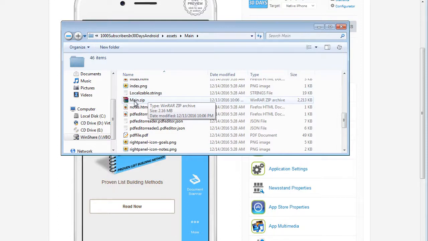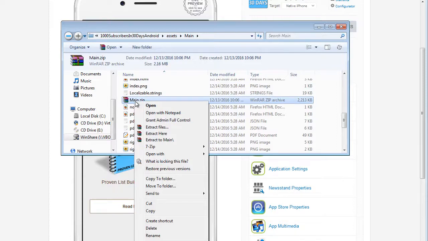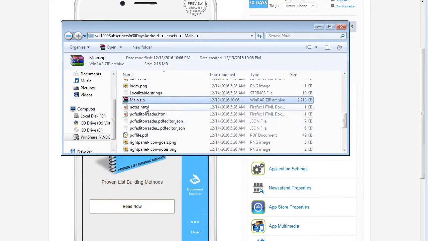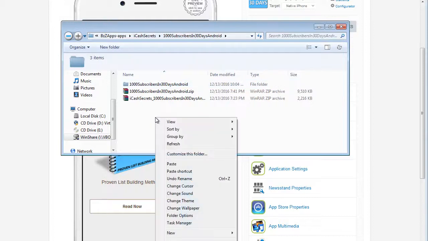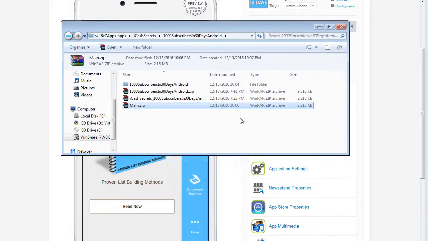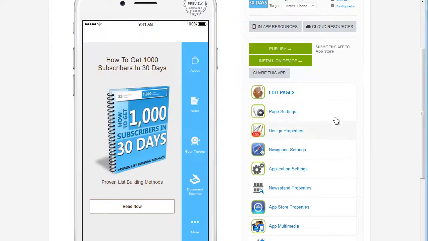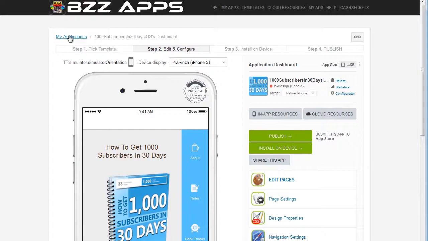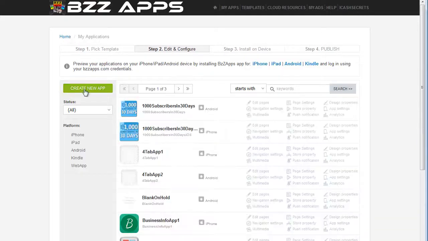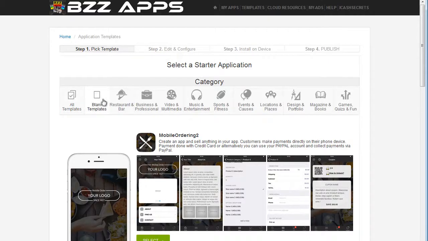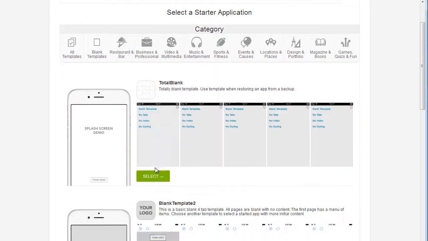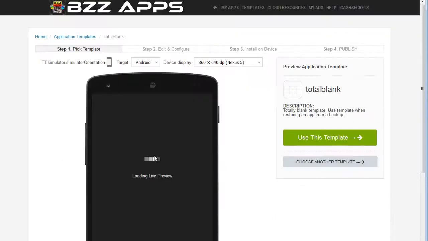So I'm going to right click on that and select copy. And go back to the top and I'm going to select paste. From this zip file we can now restore our app. So let's go to the app builder and go to my applications, and again we're going to create a new app. I'm going to select a blank template, total blank, use this template.